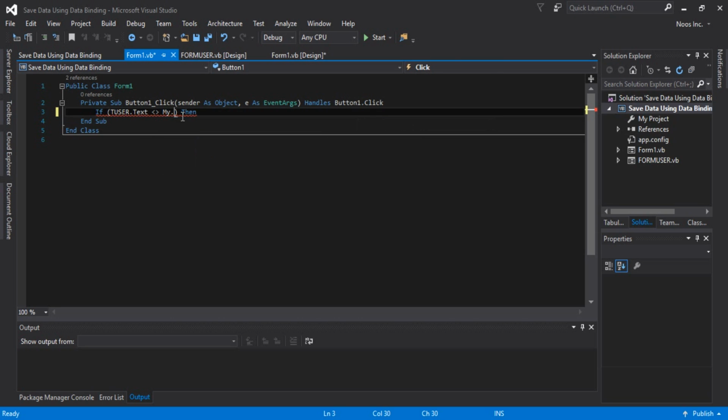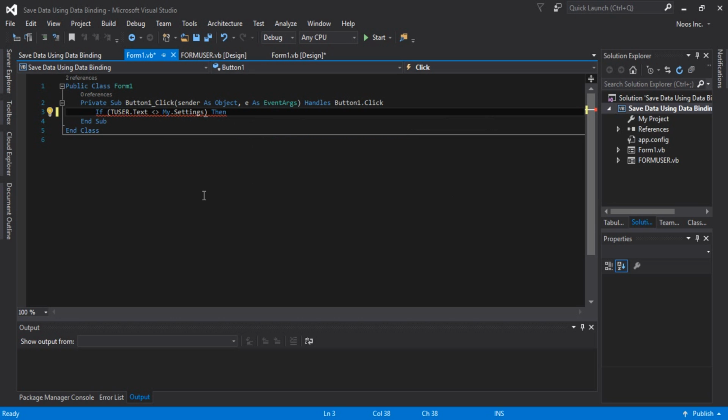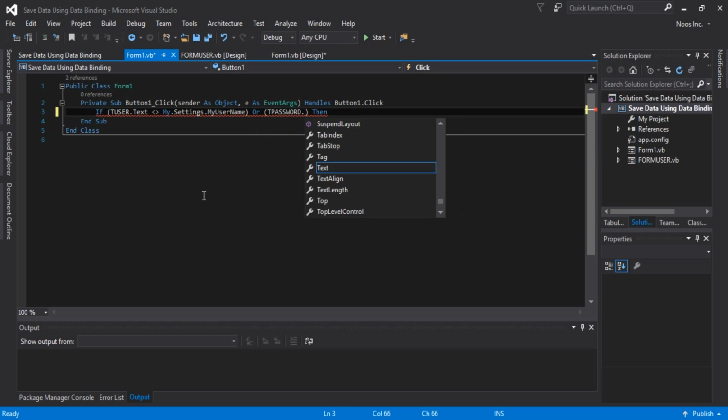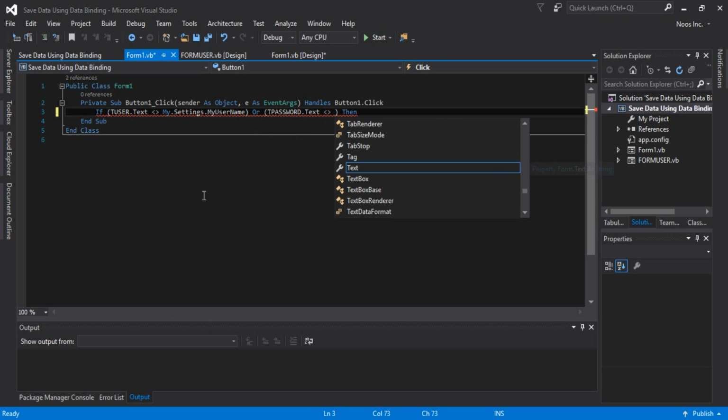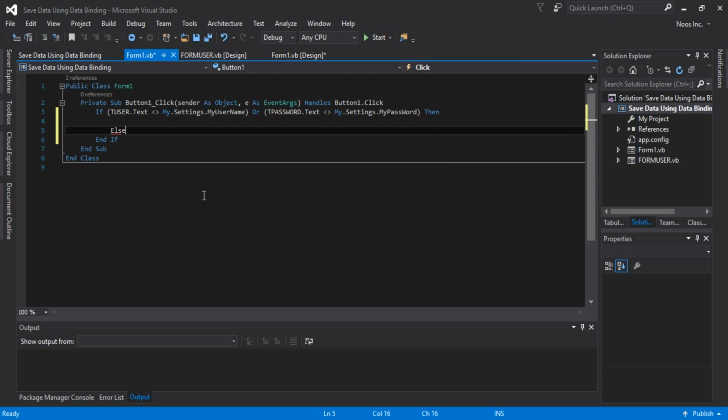my dot settings, you can see guys, I'm sorry, my dot settings dot my username, or the password dot text not equal with my dot settings dot my password. Then we just need to add else here.